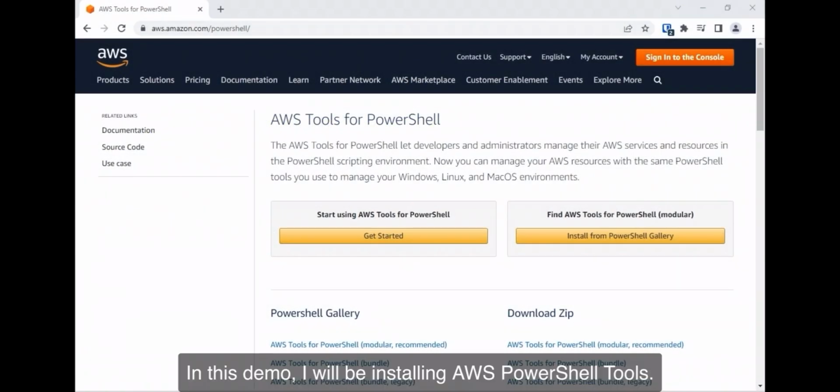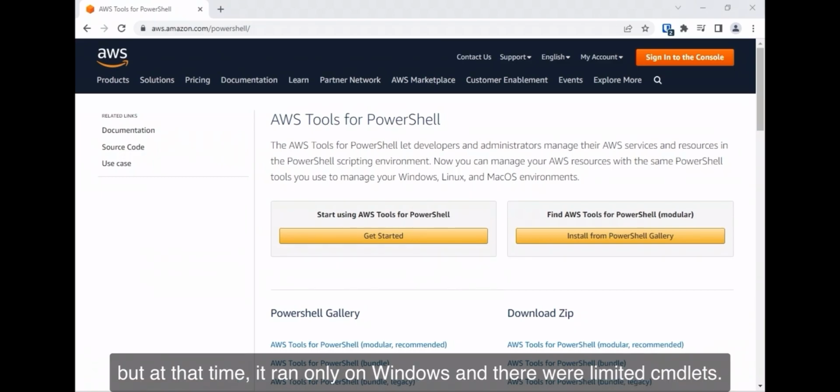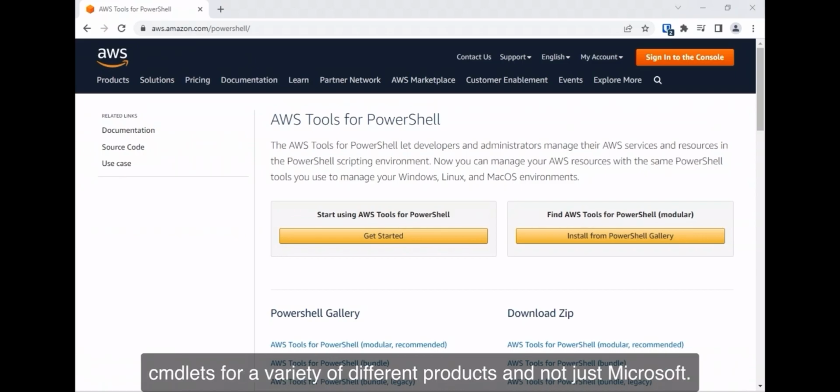In this demo, I will be installing AWS PowerShell tools. PowerShell has been around since 2006, but at that time it ran only on Windows and there were limited commandlets. But since that time, there are numerous modules. Modules are collections or libraries of related PowerShell commandlets for a variety of different products, and not just Microsoft.